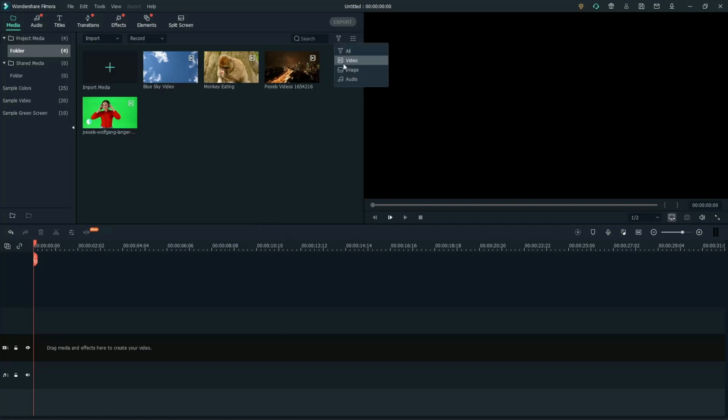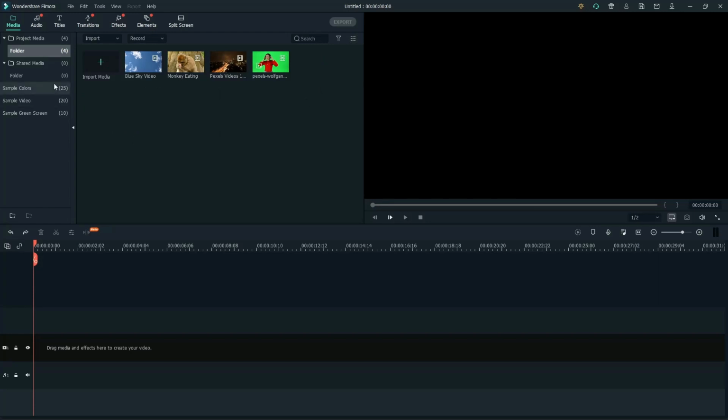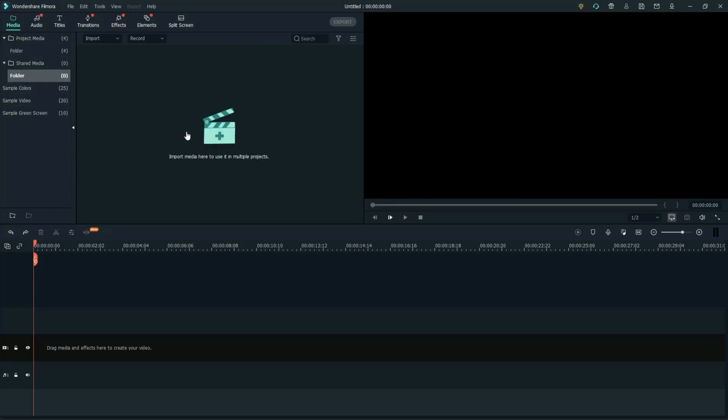You can filter your clips here, and you can change the appearance of your clips here. In shared media, if you import any videos, audios, or images, you can use them in all of your projects.